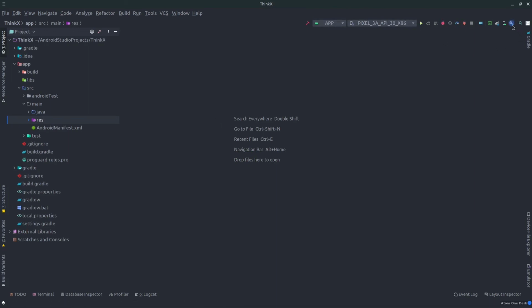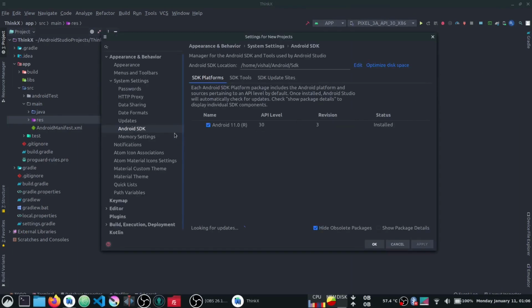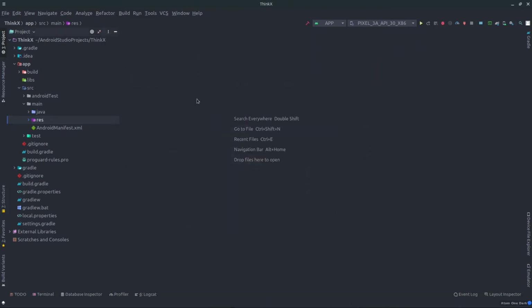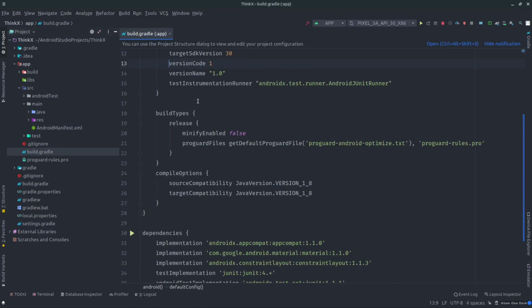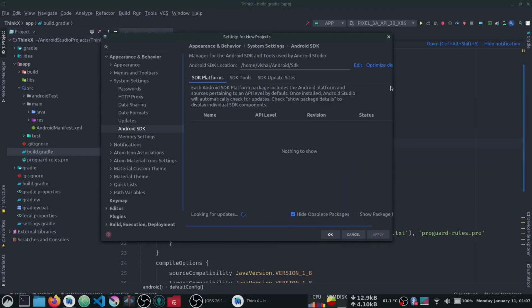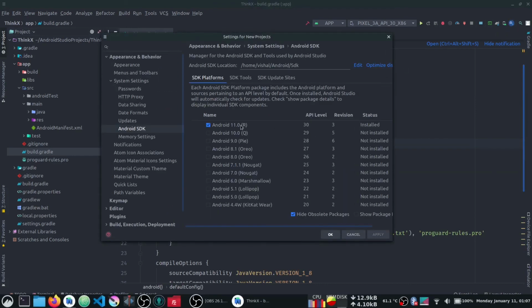So let's take a look at this option. This is the SDK manager, right? If you open it, it will show you the SDK version you are using. You can see the API level is 30, right? And we have installed it. So 30 API level means the target SDK was also 30. You can see if I open up this build.gradle file, it was showing target SDK version as 30, and version 30 actually corresponds to Android 11.